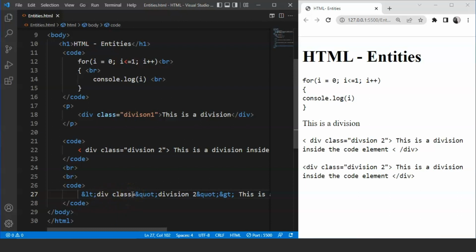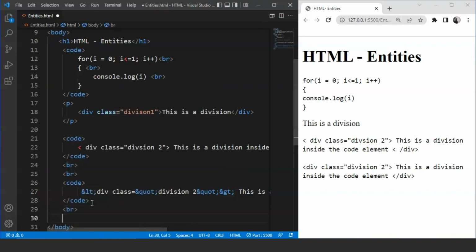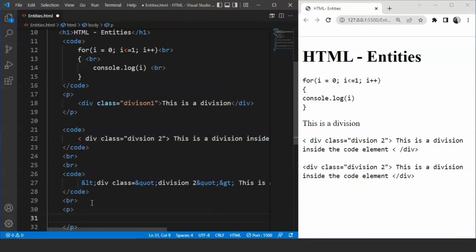Fine. Apart from all these basic characters, there are several other characters present in HTML that we can't use directly from the keyboard. So we can use entities for them as well. So let's go through them quickly. What we'll do is we'll mention them here inside a paragraph tag. Fine. So let's use the break tag once more here, and we are going to use a paragraph tag. Now we'll mention them and we'll see what these entities can do.